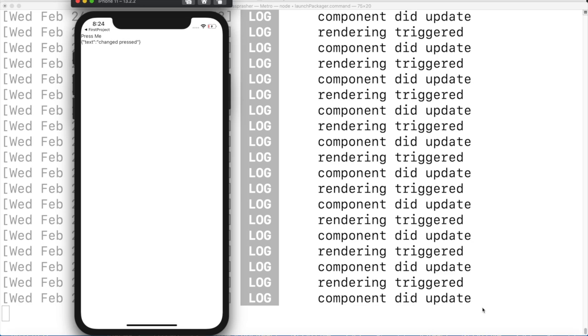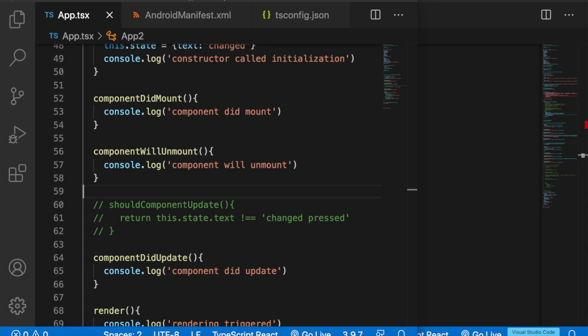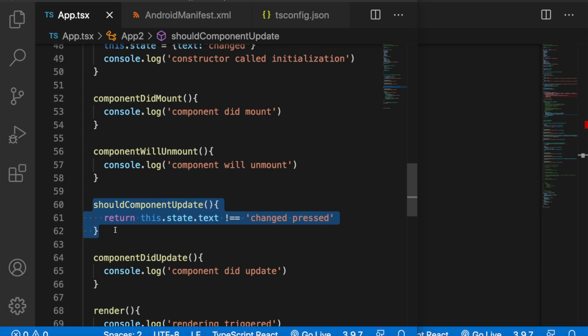So the shouldComponentUpdate method actually does that for us. What I mean by that is, if you override this method shouldComponentUpdate, and say, okay, if the state text is not equal to changed pressed, then we want this component to be updated. But if it is equal to changed pressed, we don't want this component to be updated.